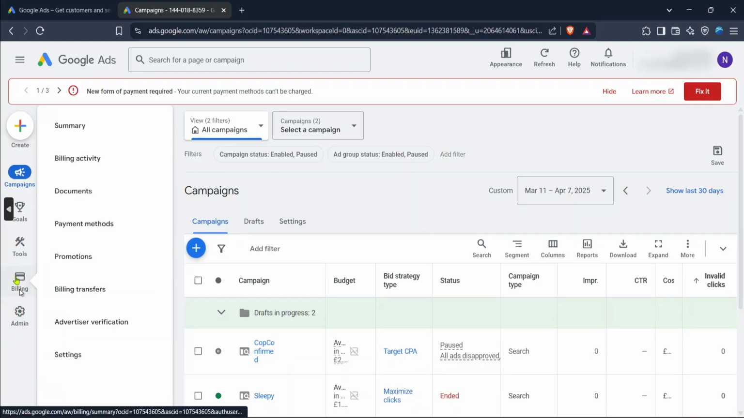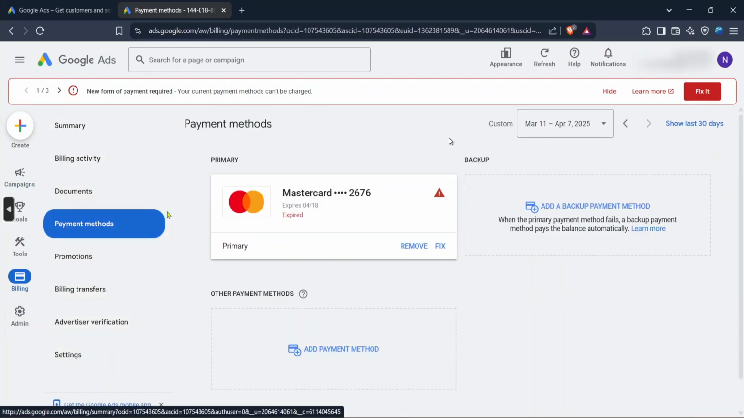After that, you have to simply put your cursor on the billing option from here, and simply click on the payment methods from here. Once you click on the payment methods, here you can see that the payment methods are already added here, and you just have to choose one payment method from here, and you can add a payment method as well. Here it will simply cut down your payment according to Google Ads policy.